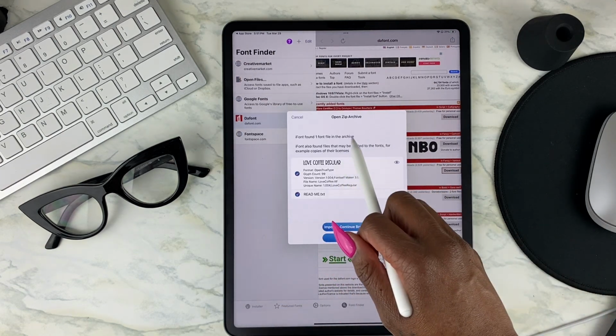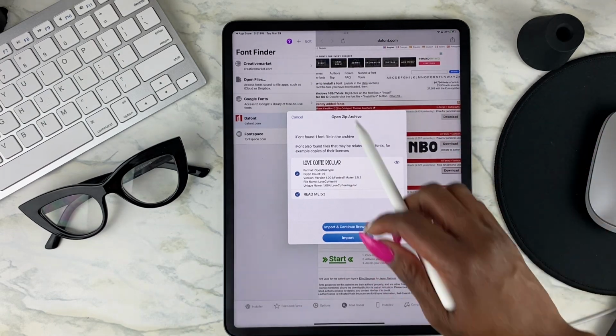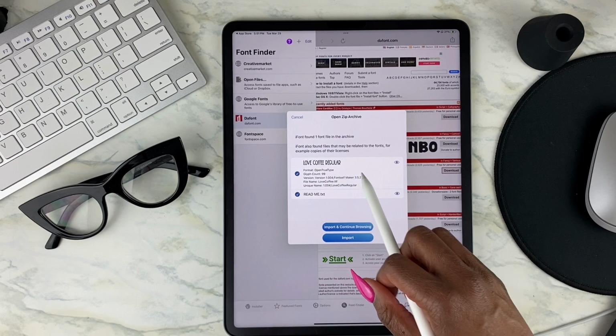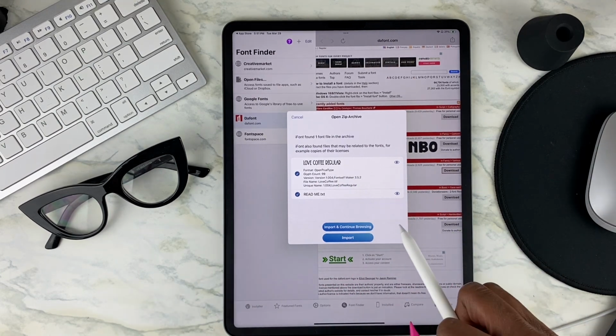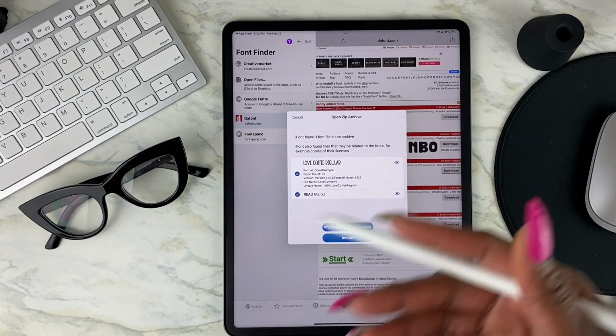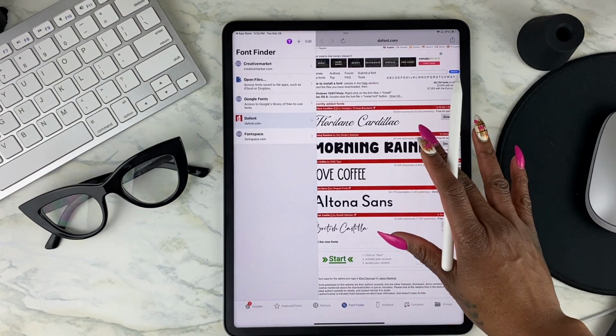And so when you download it directly from an outside website, this is how it will look. It'll tell you what the font looks like, and you can either import and continue to browse or import it now. But we want to keep browsing because we want to do a batch import. So I'm going to import it, and we're going to keep looking.